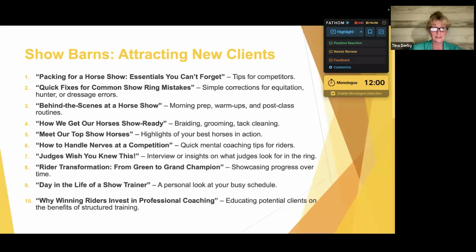Judges wish you knew this. So this is really cool. You could even interview a judge, if you are a judge, great. But if you're not, you could interview somebody, or just talk about what you've noticed that judges consistently talk about and have either issues with or suggestions for, things that are common things that judges want people to know.